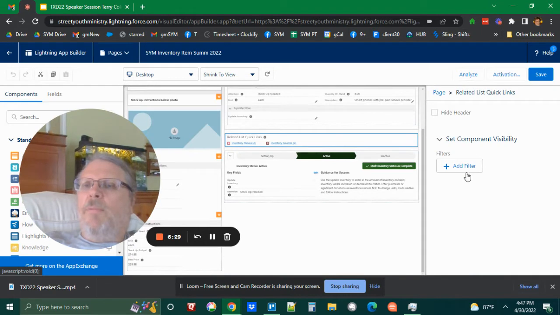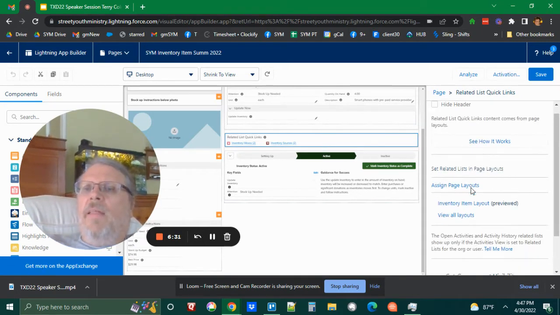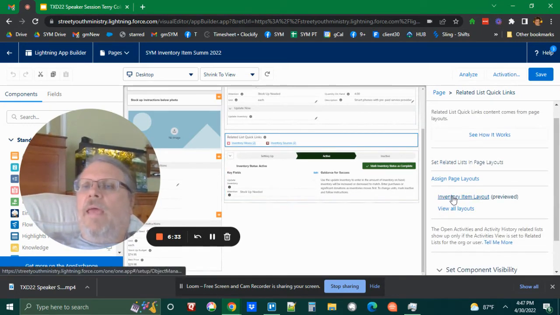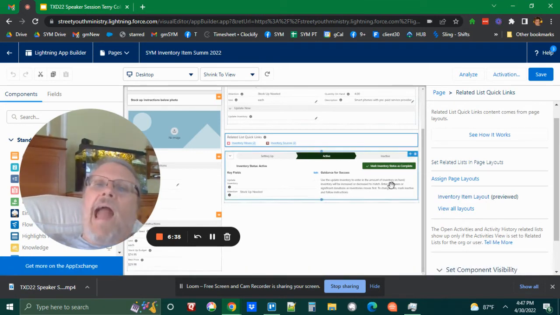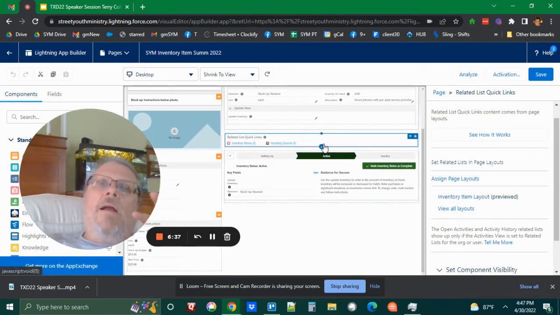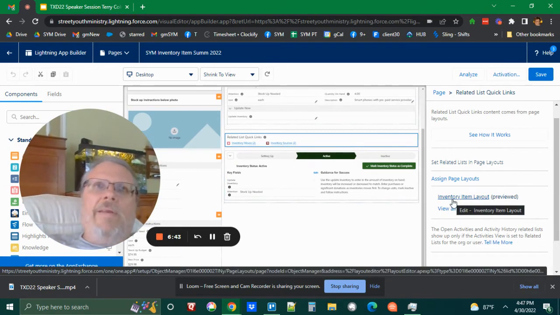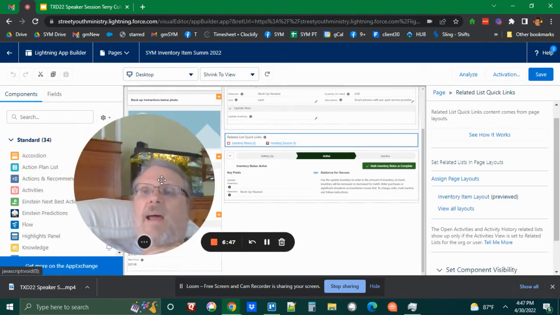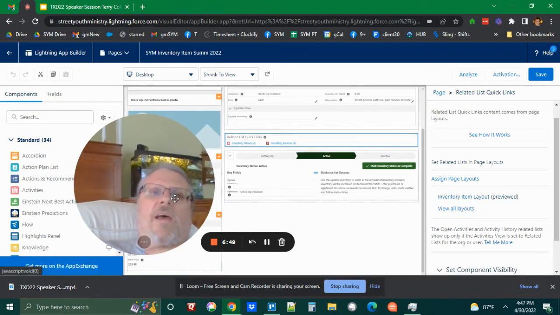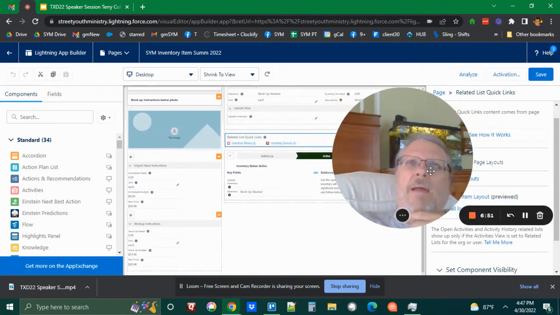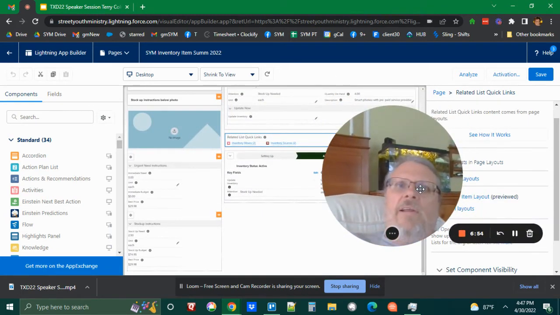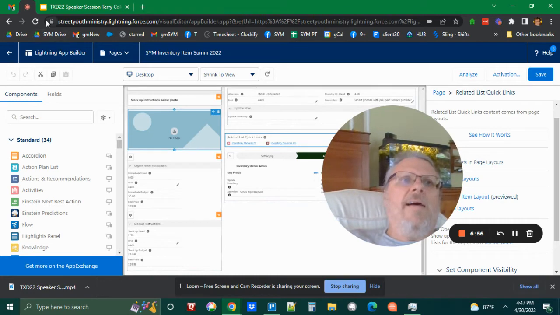The quick related list probably has a dependency. There we go. It's dependent on the inventory item layout. If I actually want this component to be different than the one on our published page, I would have to create a second summer 2022 classic page layout also. But often I find that we can share those as we go through makeovers, because there's so little dependency on the classic page layout anymore.